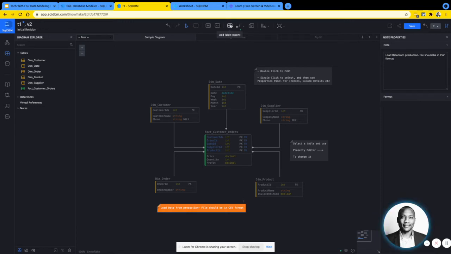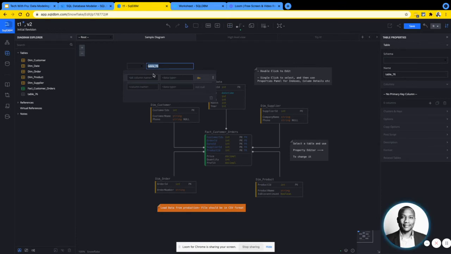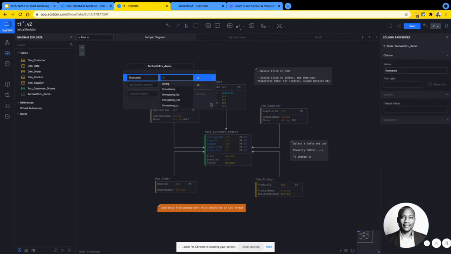You can add a table very quickly from here. If I wanted to add a new table to this model, you can do that. So let's say tech with through demo. I can drop in a table and begin adding my attributes. So first name, we can give it a data type, let's say string, and it auto-completes for us. If I want to make that into a key, you can go ahead and make that into a key.